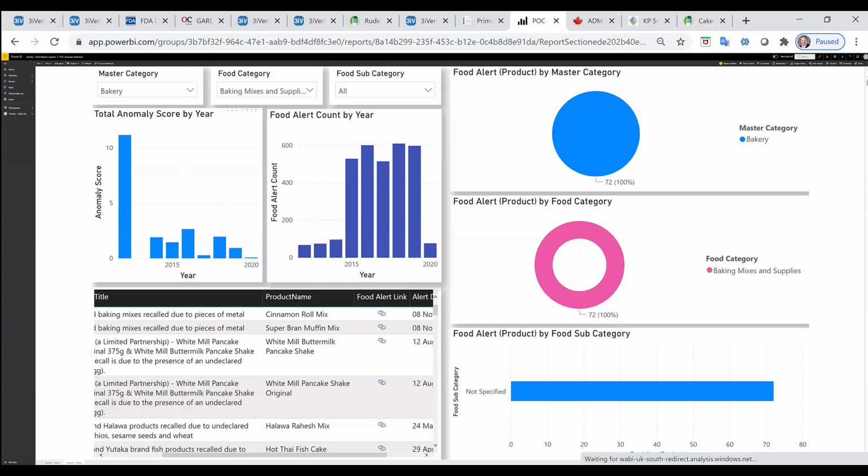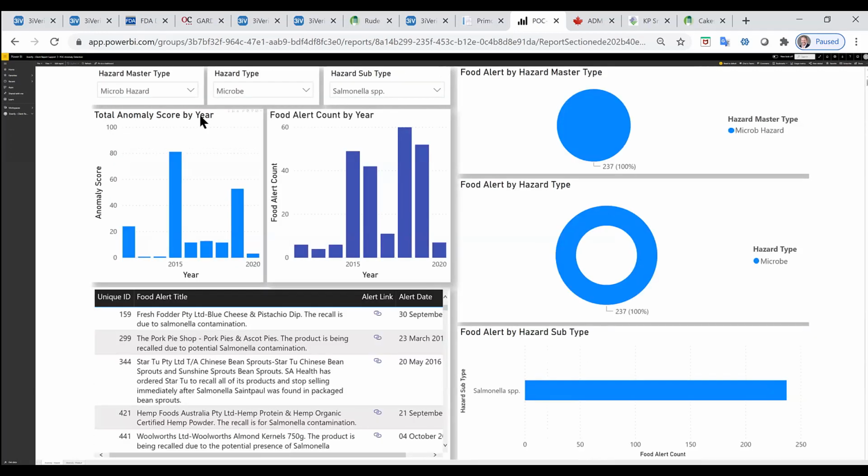So this is based on category. This other report here, this dashboard here, is based on hazards. In this particular one, we're looking at master type of micro hazards, and then within that we've gone down the microbe route rather than parasite or virus, and then we have looked at a specific organism, Salmonella, right? And that again has got an anomaly score, and you can see there are 3 out of the ordinary, but particularly in 2015 there is a set of anomalies happening here that we need to know a bit more information about, whereas over here you would not be able to detect that there's something different in 2015 compared to, say, 2016 and so on.